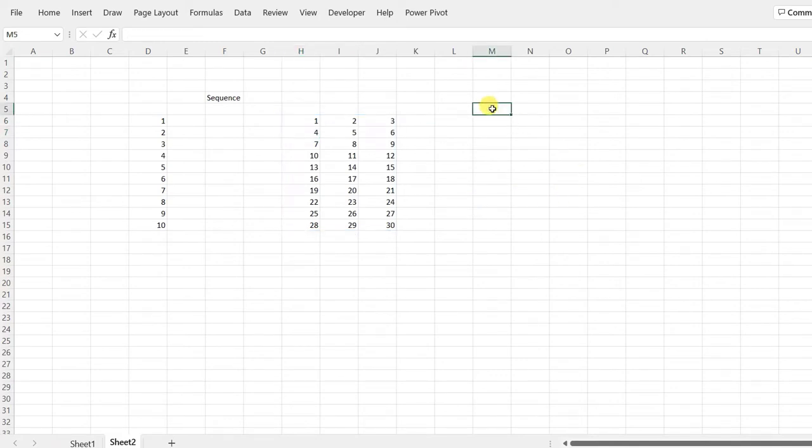Now let's again write equals SEQUENCE: rows comma columns comma start. So we say 10 rows, 3 columns, and I say I start with 5. When I start with 5, it takes 5, 6, 7, and so on, in 10 rows and 3 columns.